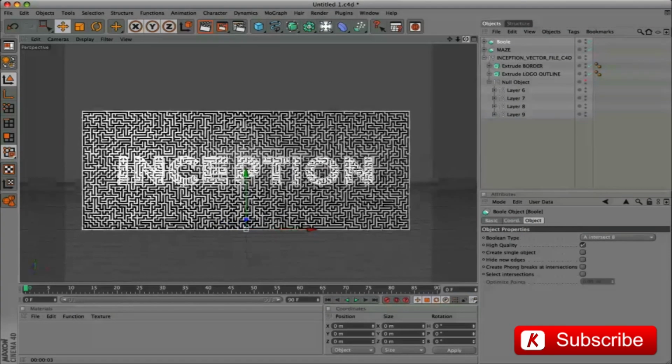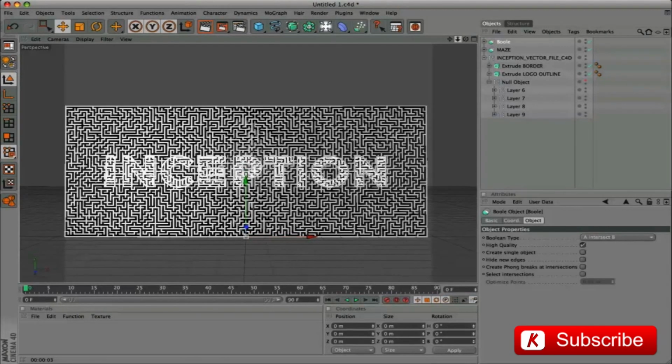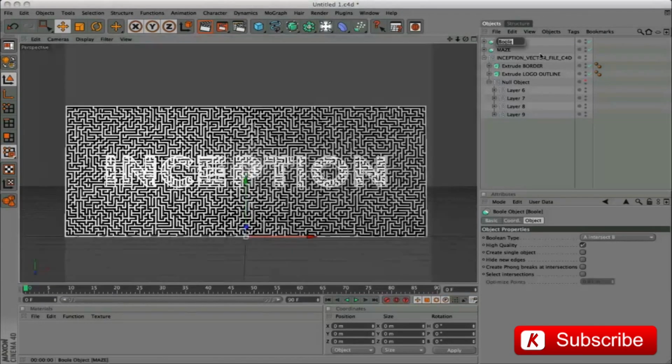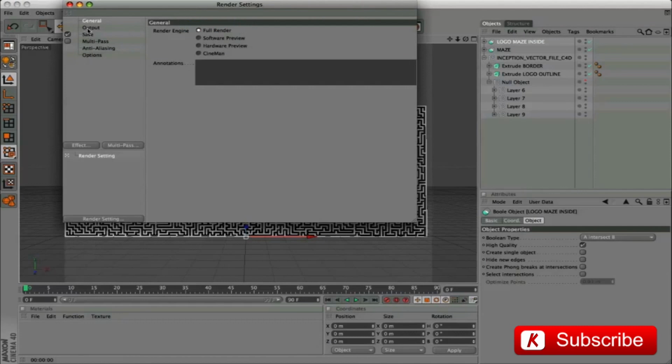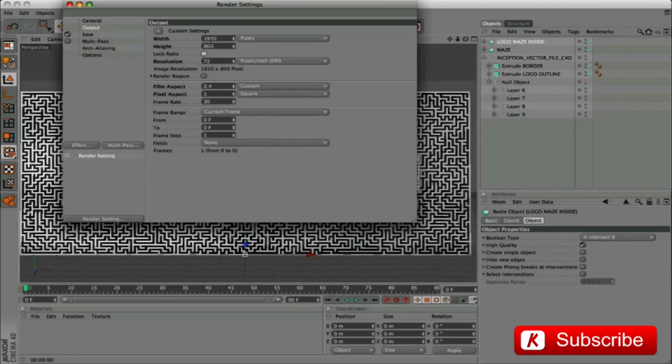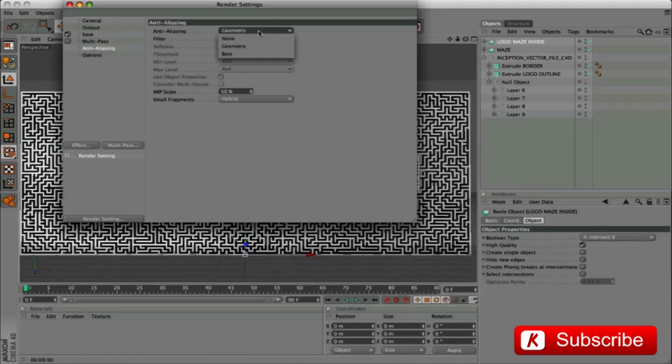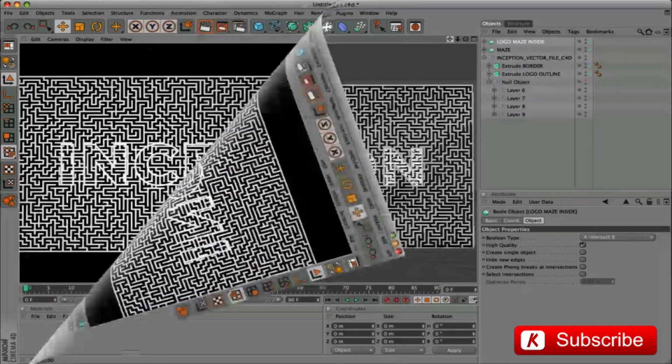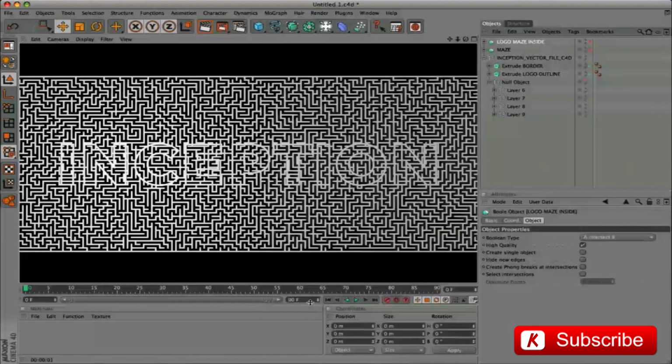We set the perspective view to front view. Rename the object we created logo maze inside. Go to the render settings panel, and we set two parameters of our scene: 1920 width and height 800. The final frame to 240. Best on anti-aliasing, and return to our project. We set the timeline to 240 frames.